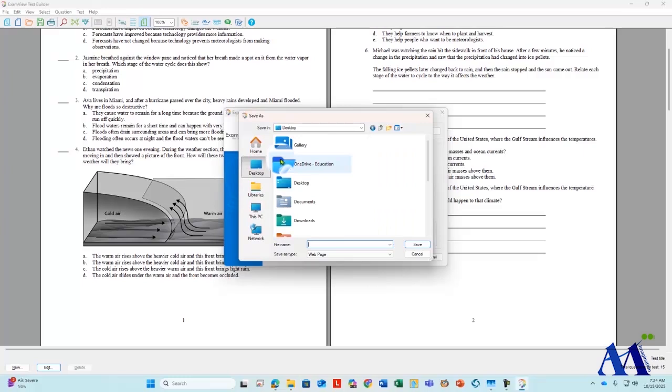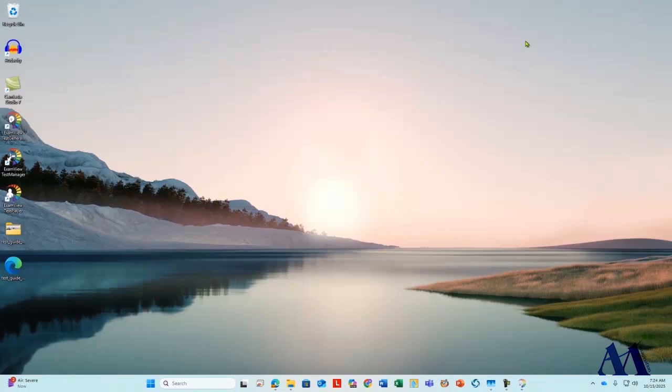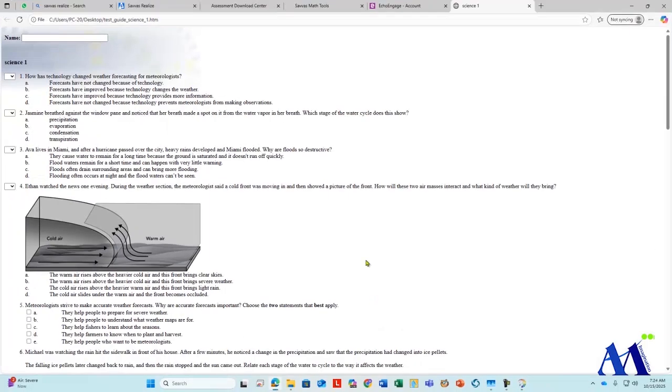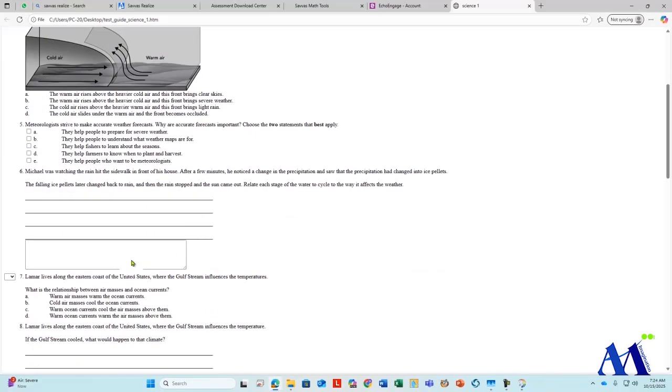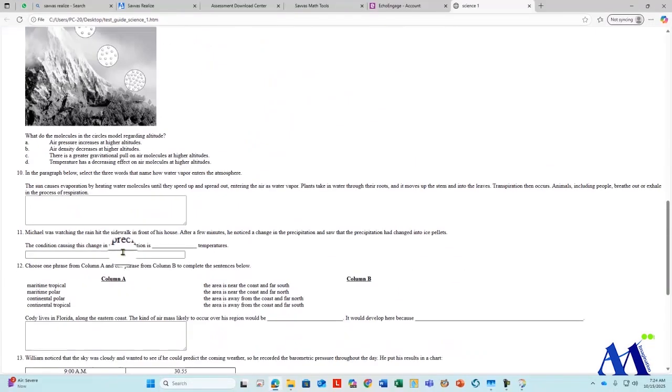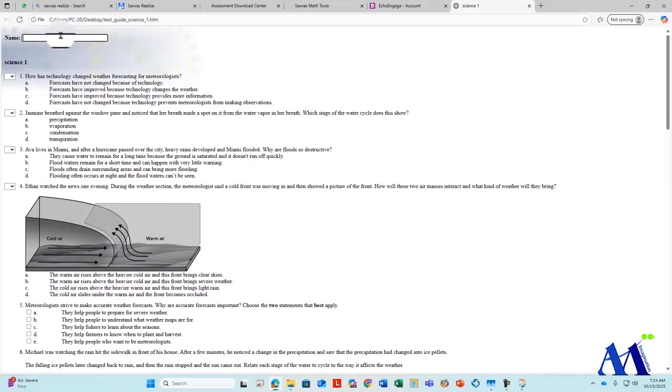where I will download it, for example here, test guide. Science 1. I save it here. Let's go here. Test guide, exam 1. I'm going to open it here, and you can see here, this is your file. You can copy and paste it into your Word document or whatever you want. Where is the name? You can enter your name here, the question. They can choose options from here, like that.